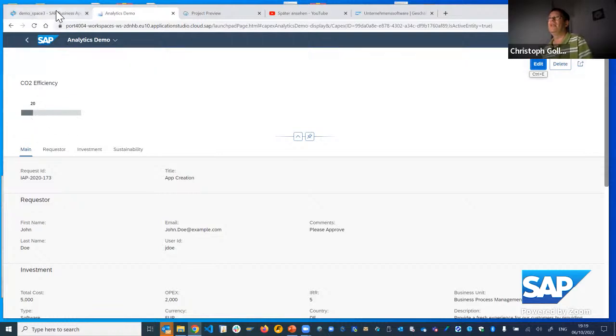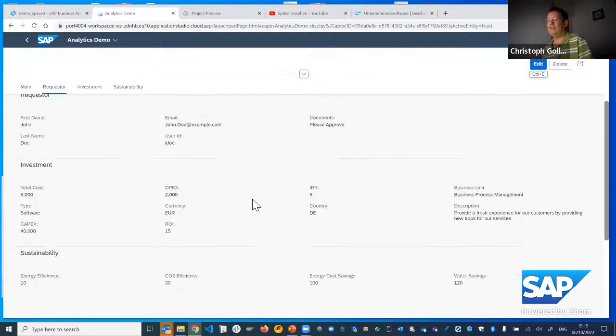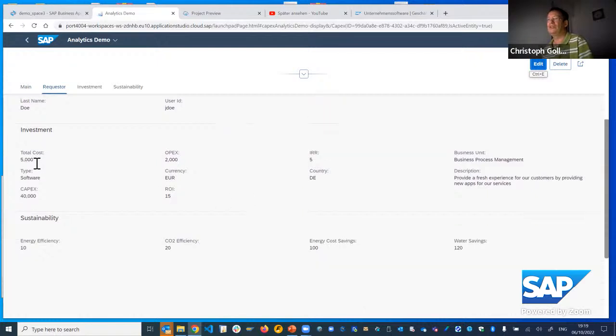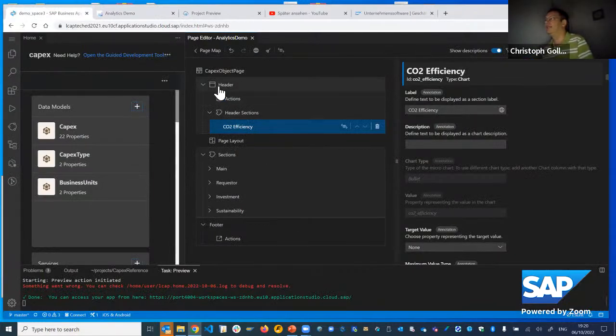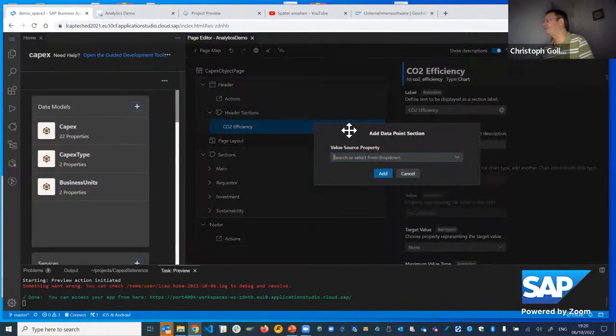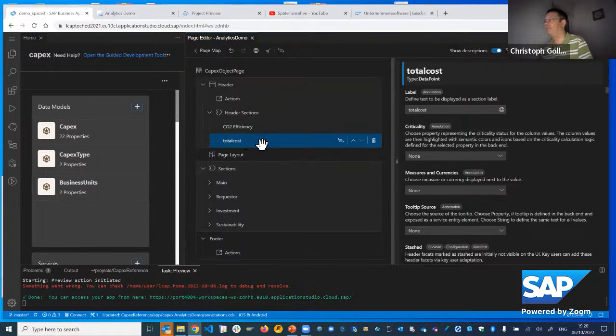Nice. Okay, and the other important value I would like to give more emphasis to is the total cost, because this is the one which defines what I have to pay for my value. So let's go back to the page editor for the object page. Okay, let's add another one, and this time I'll add a data point because I just want to see that value very prominently on top. Okay, total cost. Nice. Good.